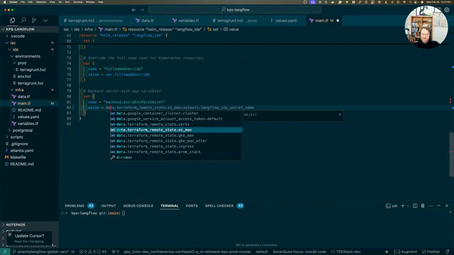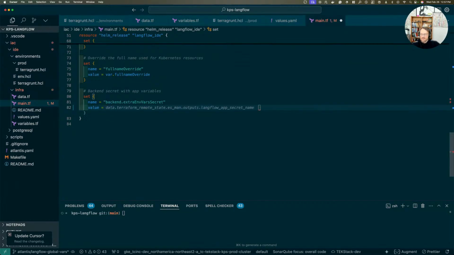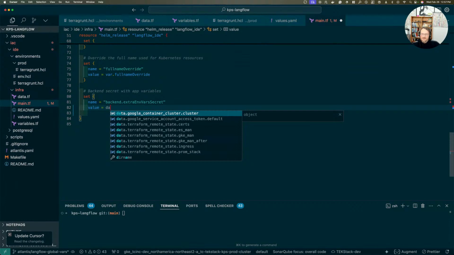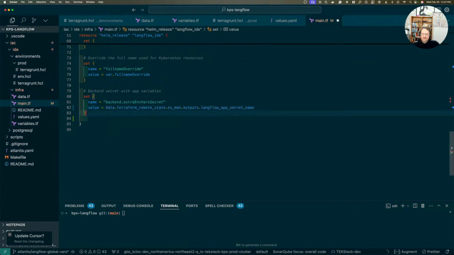So data. Oh, thank you, Chris. I didn't know the right one. Data. I just saw it on the screen. There we go. All right. Let's just double check with the outputs that we had in the other project. Global, no, that's global variable secret name. That's the one. All right.